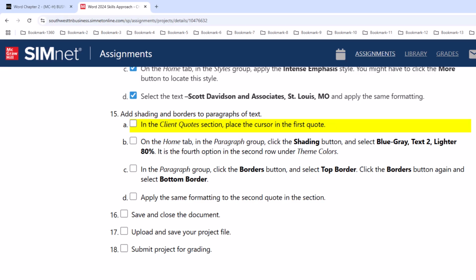We've applied that. Yep. In the paragraph group, click the Borders button and select a top border. Click the border button again and select a bottom border. Love this. Let's go back.